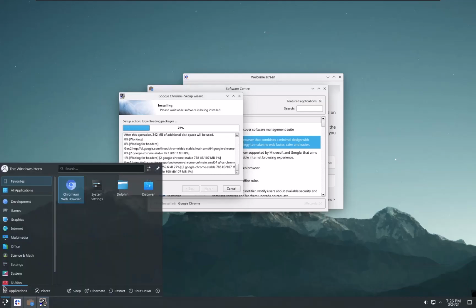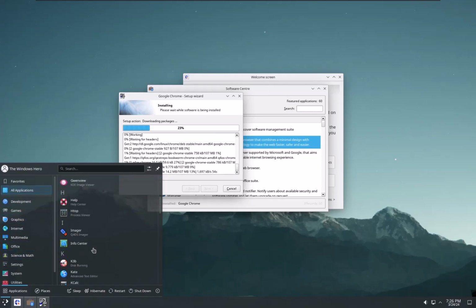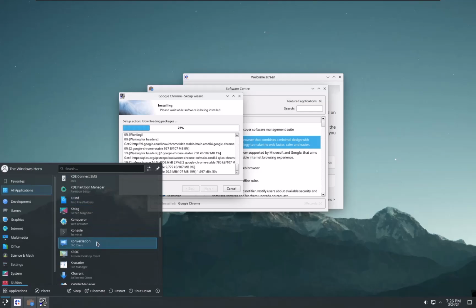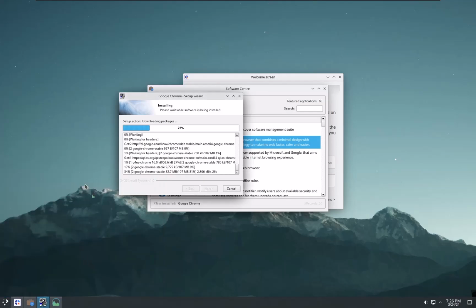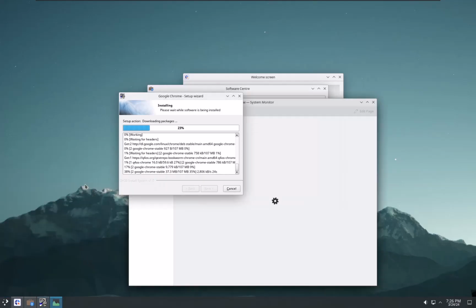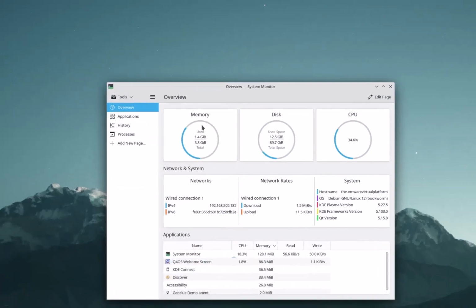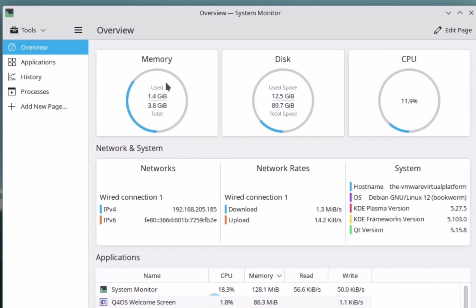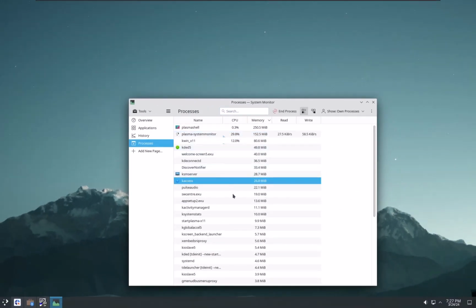While Chrome is installing, let's take a look at the included tools. Let's review our RAM usage. It uses 1.4 gigs of RAM, but that's because I installed the full desktop. You can choose a minimal installation and I think it will use less RAM.